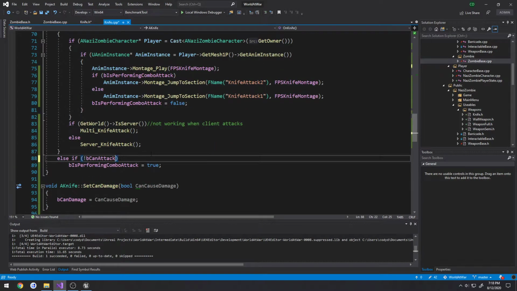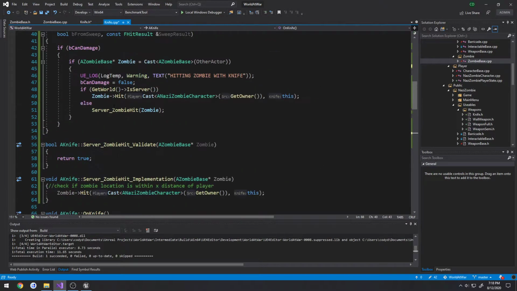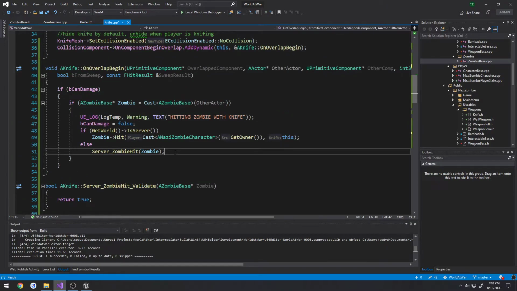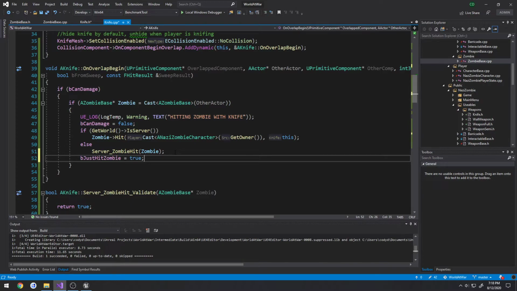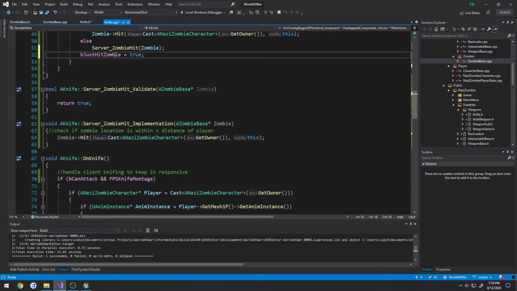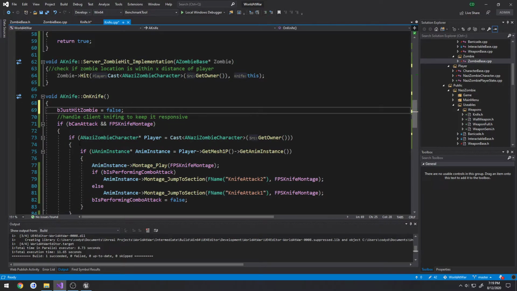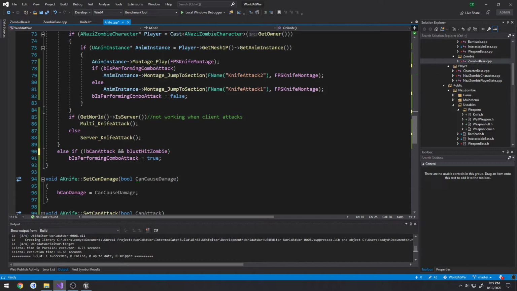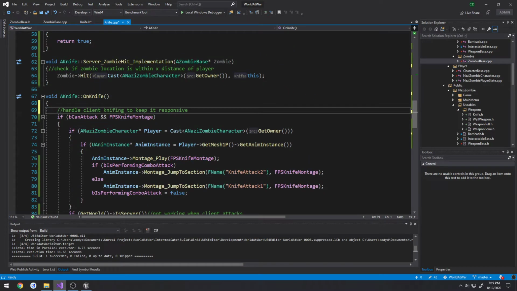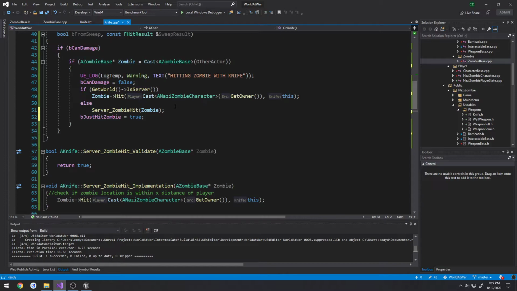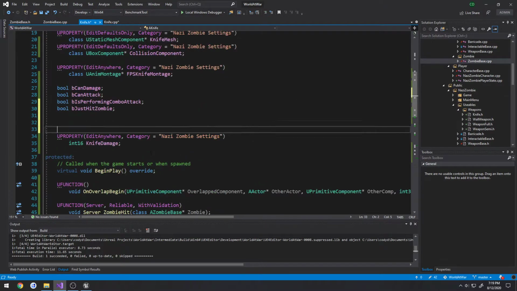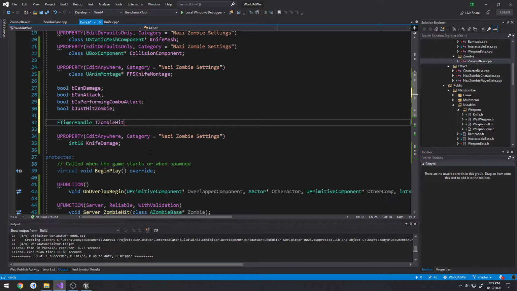Check, so if we cannot attack and bJustHitZombie, then we'll set it to true. Set zombie hit equals true. Make sure to toggle this back to false when we go to actually swing. Obviously, I can't do it there, because that's always going to be false then. Set that after X seconds, maybe. I'm going to start a timer, an FTimerHandle. We'll call it ZombieHitTimerHandle, or just zombie hit.